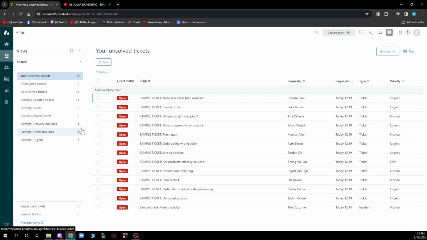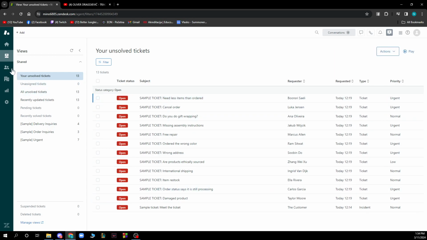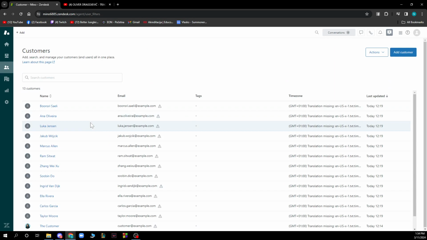So here you have your unassigned tickets. You have all of your tickets. So basically unsolved tickets, pending tickets, and all of those things. You can click on one ticket here and click edit, merge, mark spam, or delete it. You can also go and click on here to see all of your customers. So basically here you can see all of your emails, names of your customers, and everything, and you can of course go edit and change or add some new customers if you want.